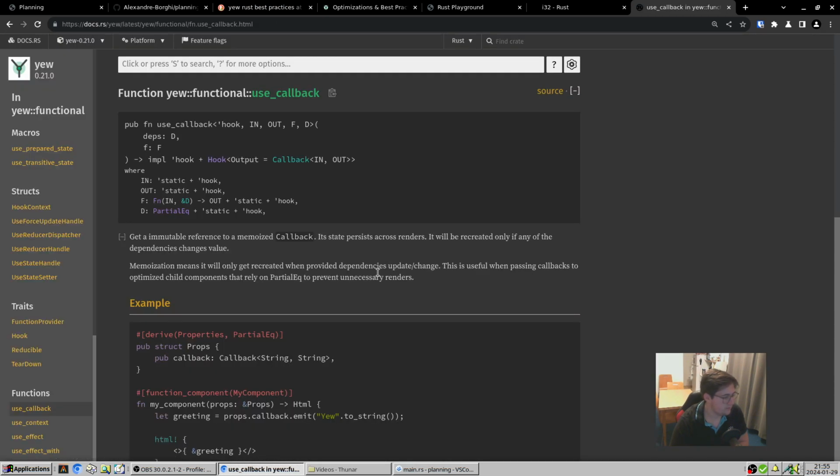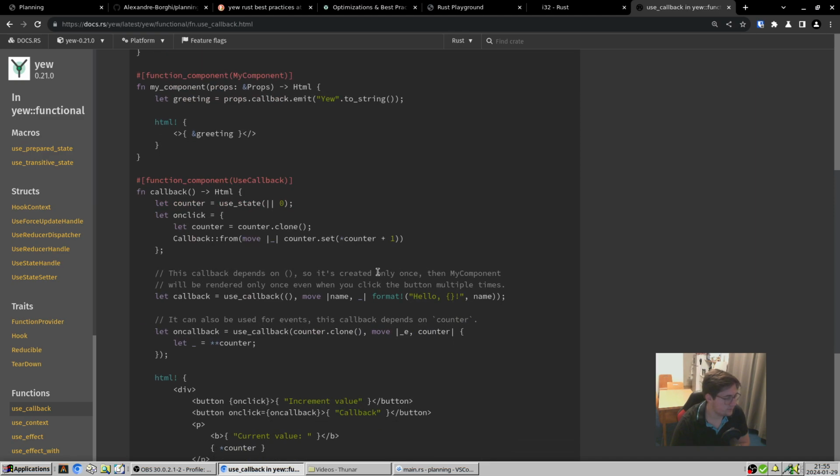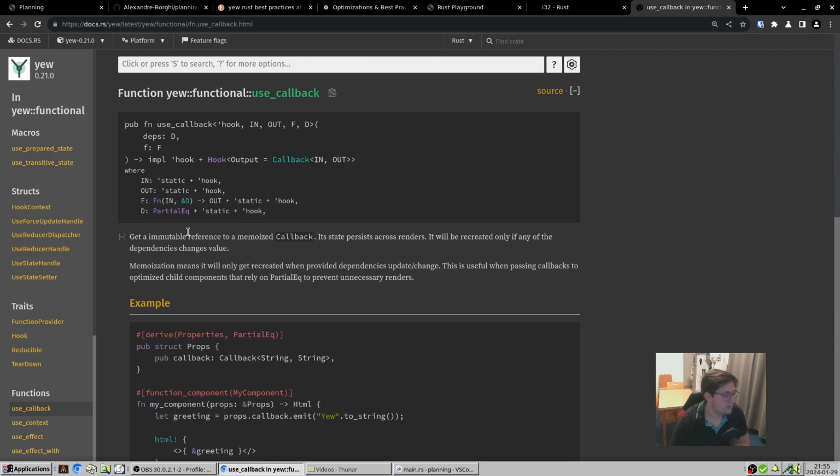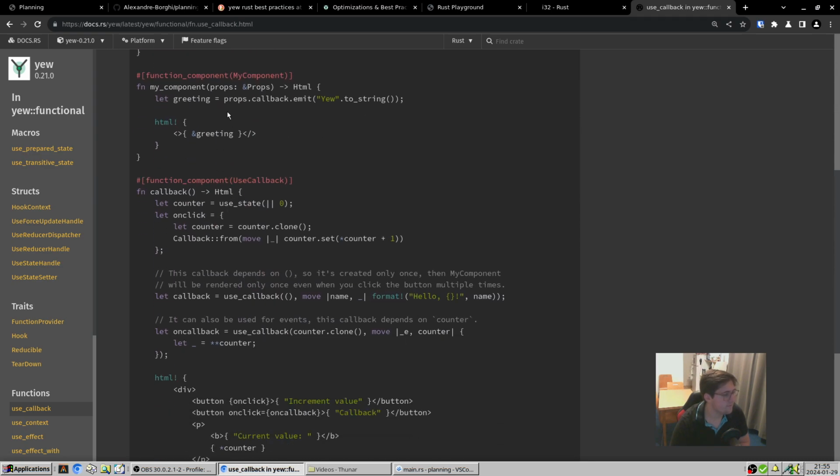Oh, there's this use_callback. Get an immutable reference to a memoized callback. Its state persists across renders. It will be recreated only if any of the dependencies changes value. Memoization means it will only get recreated when the provided dependencies change. This is useful, yeah. So I know this.